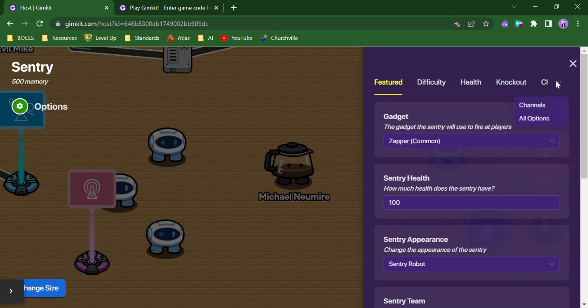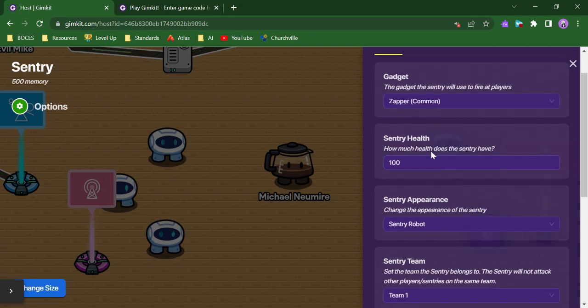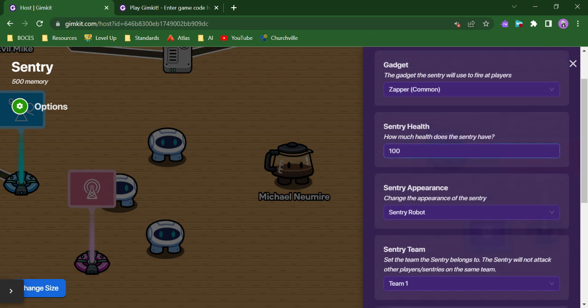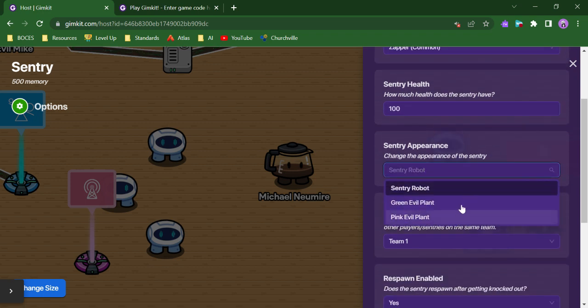I can change the type of gadget that Sentries use to attack. I can control how strong Sentries are or how hard they are to defeat. What they look like, they can be robots and they can be plants.